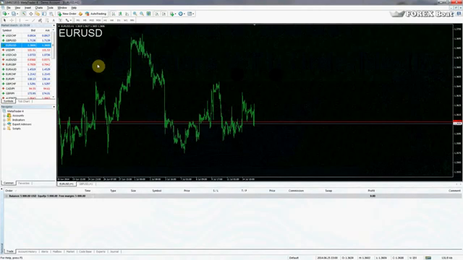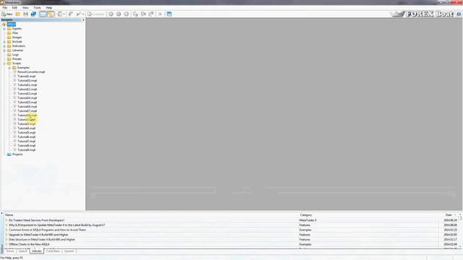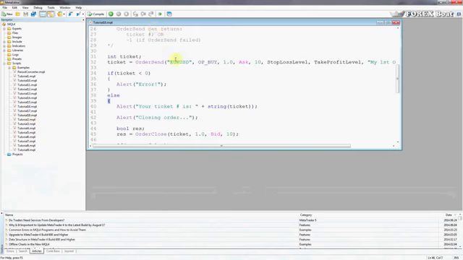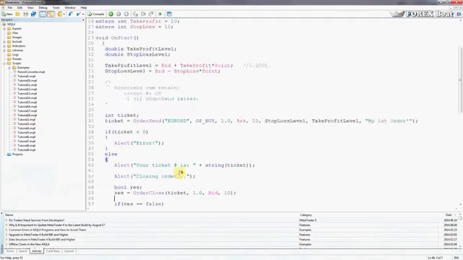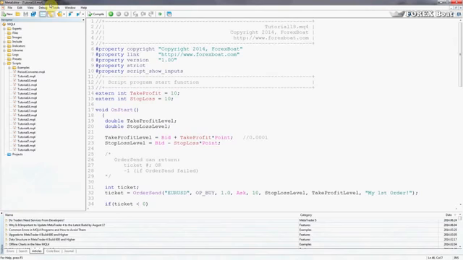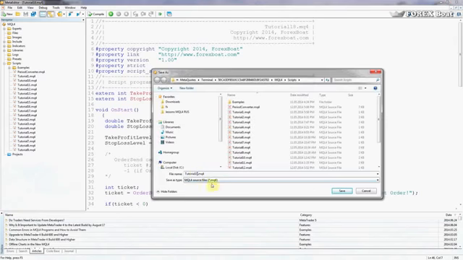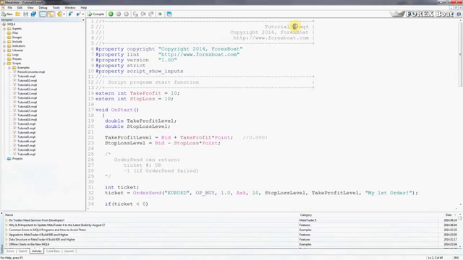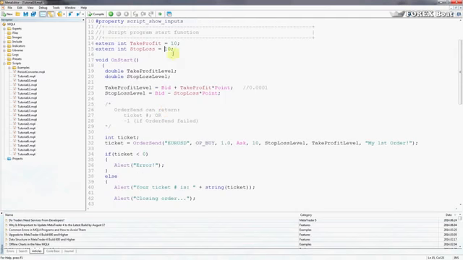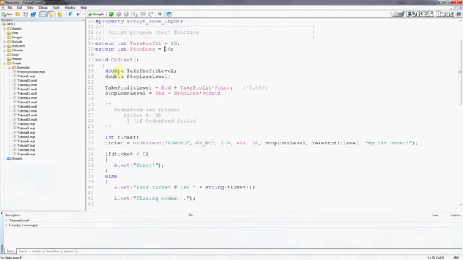So with no further ado, let's proceed to MetaEditor and start looking at how all of this works within the code. We're going to take tutorial 18 and build upon the existing code. So we'll save this as tutorial 19. We'll change the number up here, and there we go. If we compile that, it all works.